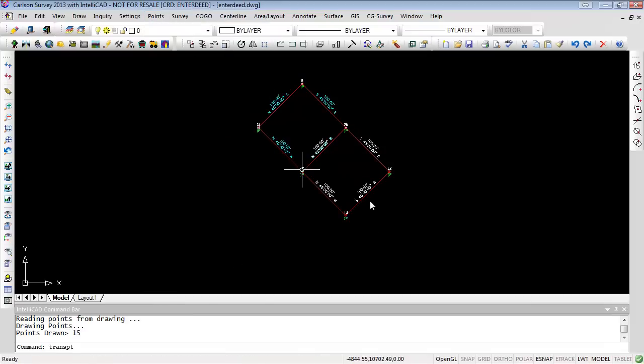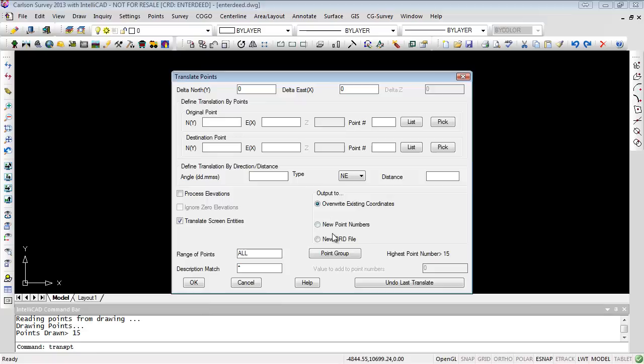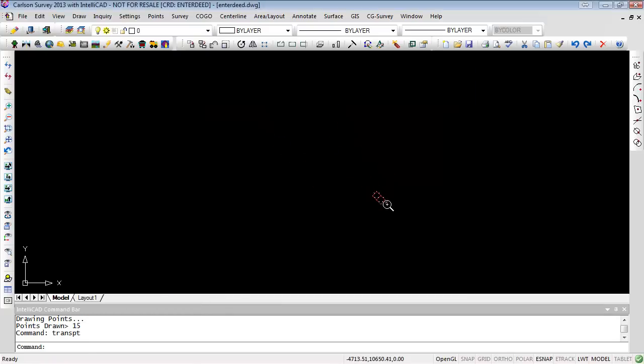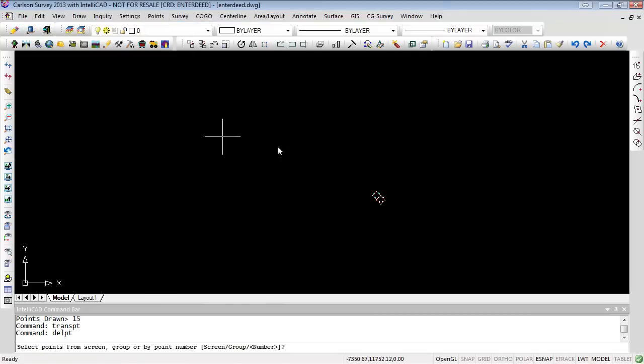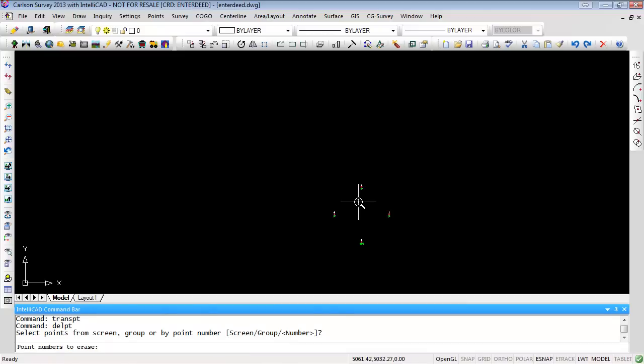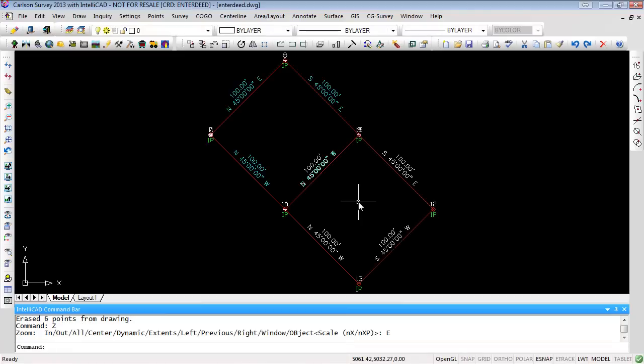going to just points, translate points, write existing coordinates. Points, erased points, 1 through 6. Number 1 through 6. Yes. Yes. Yes. Zoom extents.